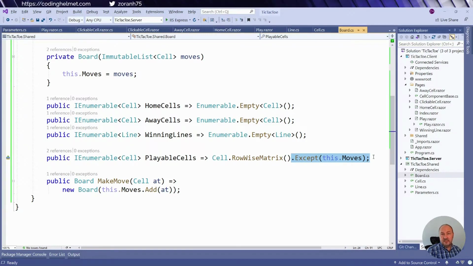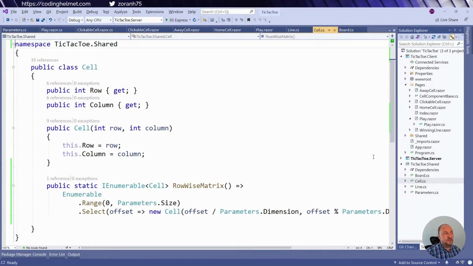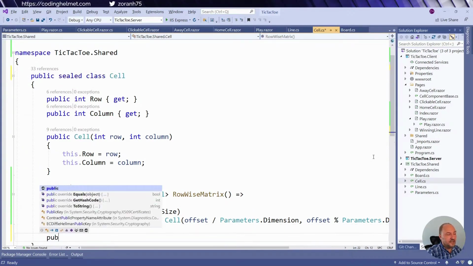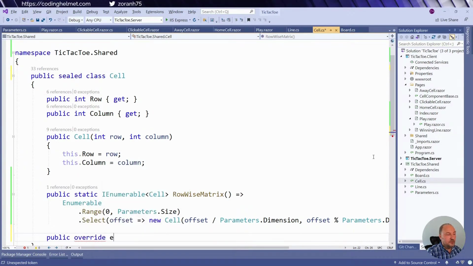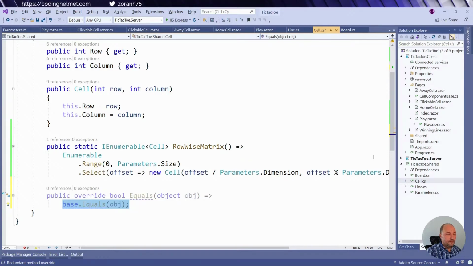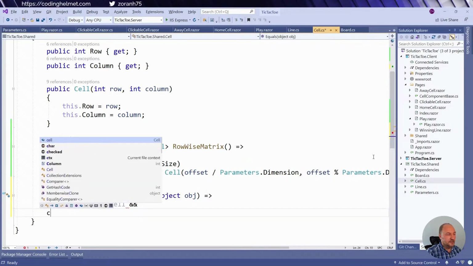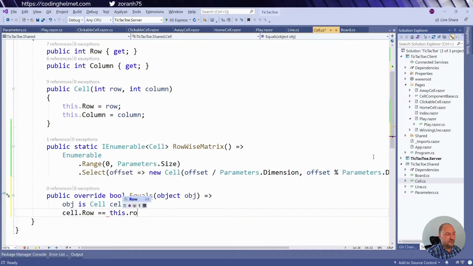Those operators are making some assumptions. For example, if you want to use the except operator, this class must be a value object. It must be comparable for equality. And I forgot to do that. So the first thing, I will seal this class and I will override equals. So equals if object is a cell and row is this row and column is this column. That will be enough.